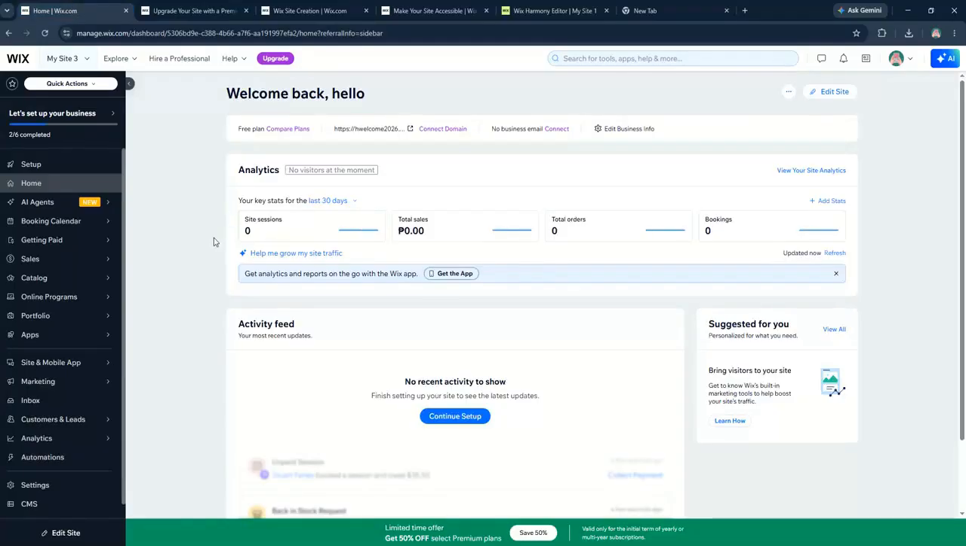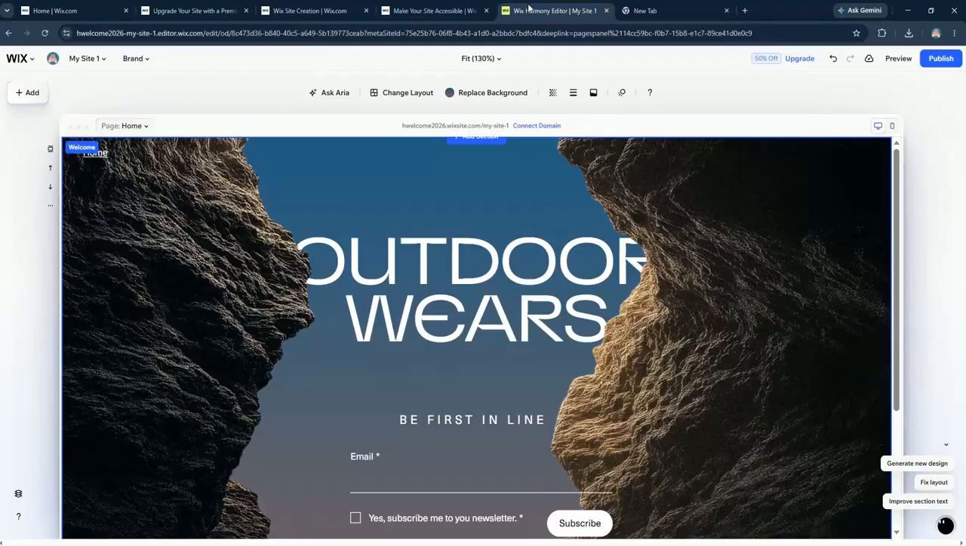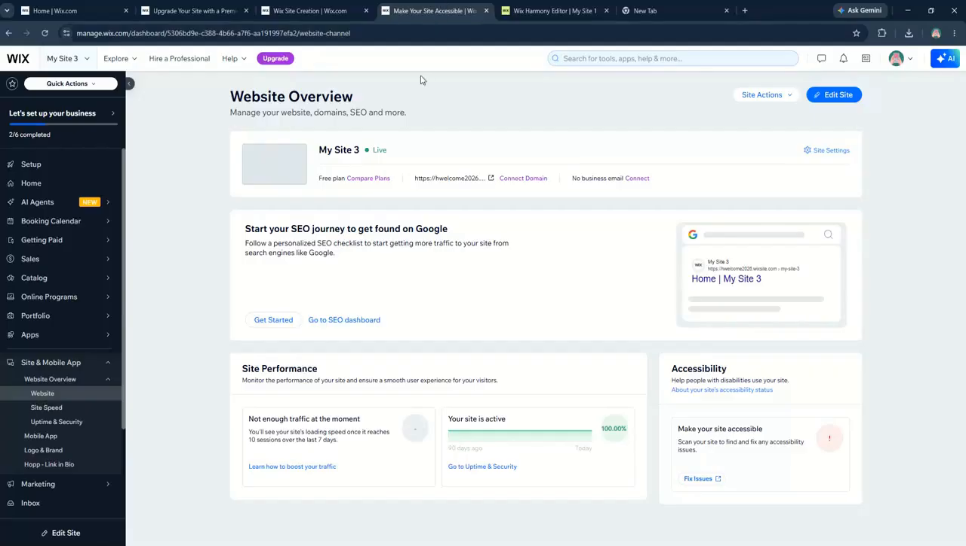First, go to your Wix account dashboard on your desktop. Once you're in, look for the site you want to edit and click on Select and Edit Site. This will take you to the Wix editor. In the editor, click on the Settings option that's usually on the left side panel.